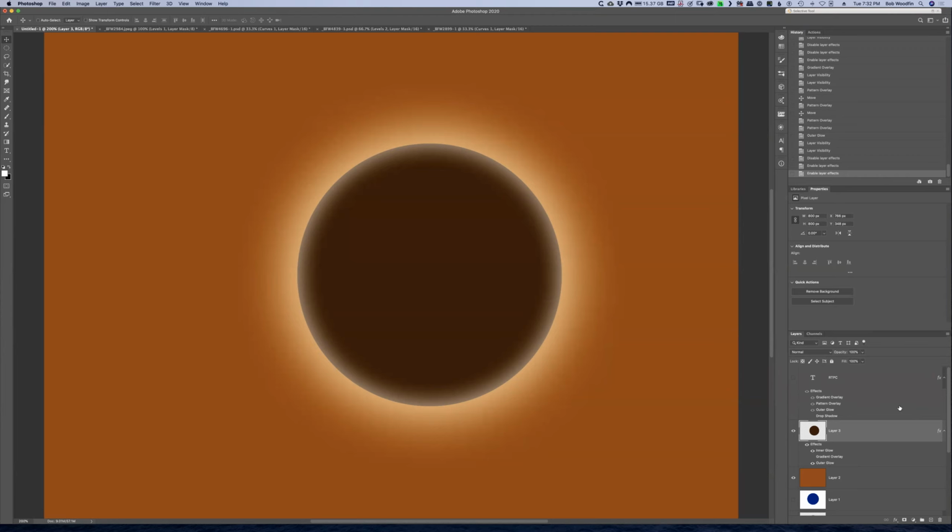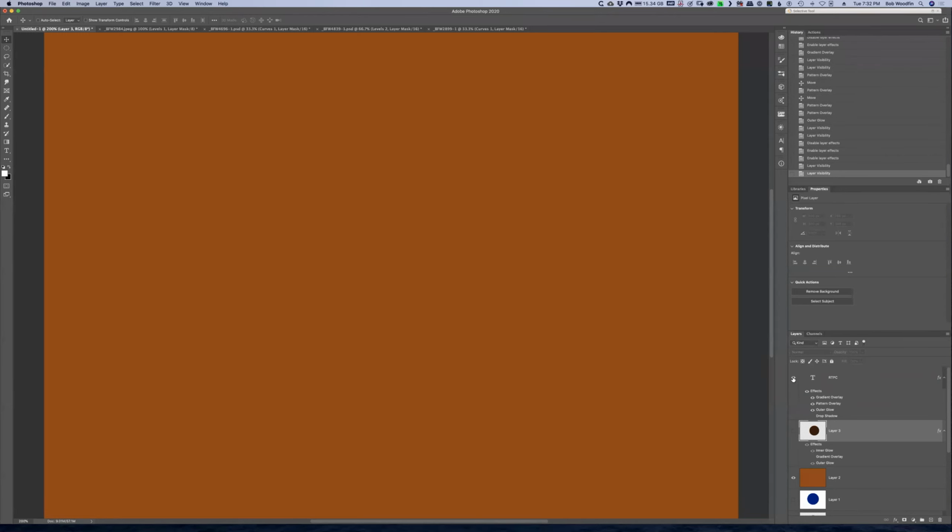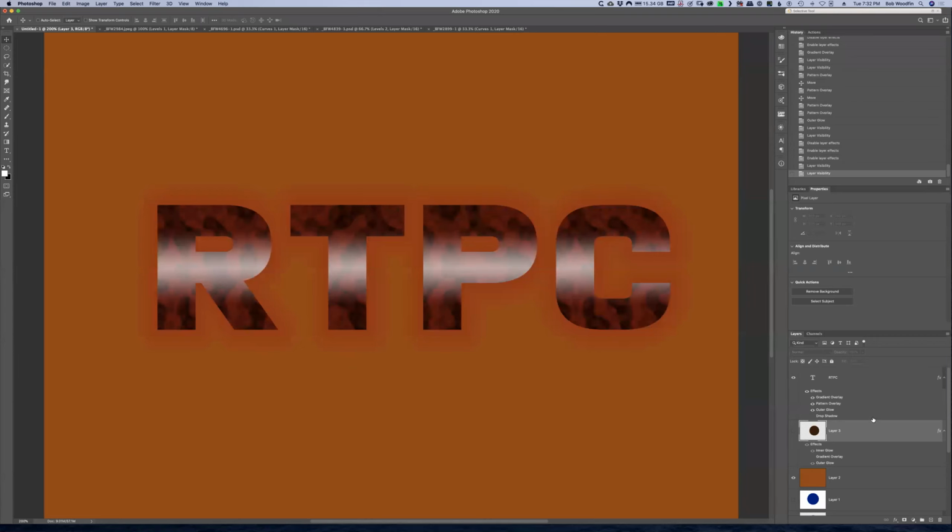So now we're going to talk about drop shadow. And drop shadow is really easy, really simple. I'm going to turn off outer glow because outer glow and drop shadow together really don't work. I mean, I guess you could do it, but to me it doesn't make sense. We're going to turn off outer glow and turn on drop shadow.